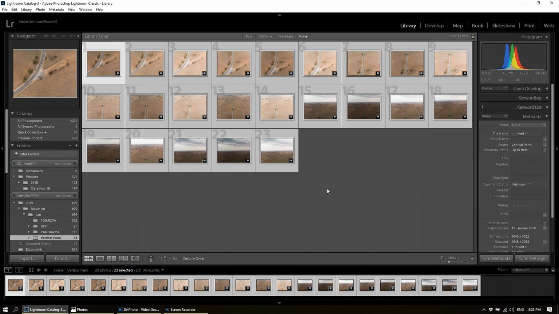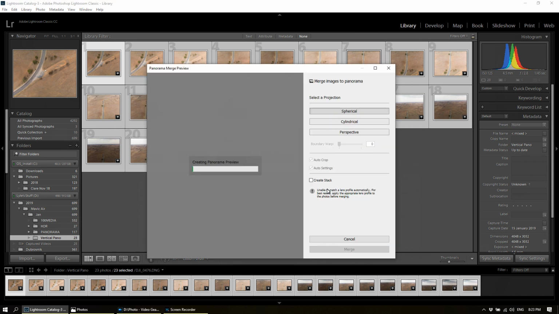Now you'll be saying, hang on, that's only for horizontal panos. Well no, Lightroom is very smart and knows that this is a vertical pano and will stitch all the photos because it sees the similarities in the images. So we'll let that do its thing and we'll come back and that'll have a preview up there for us.